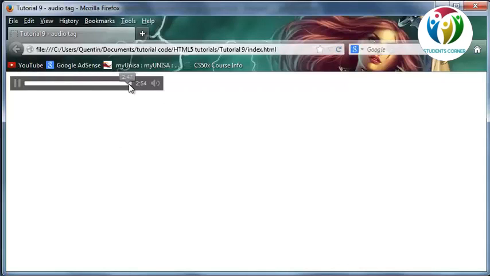So if I go ahead and fast forward this right to the end, okay, as soon as it ends, it's going to jump right back to the beginning and start playing. Okay, so that's what loop does. That loop just makes it restart again, and autoplay basically makes it that as soon as the web page loads, the song plays.